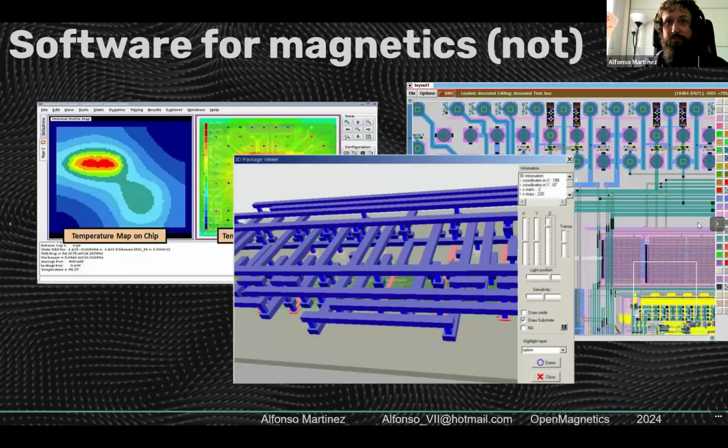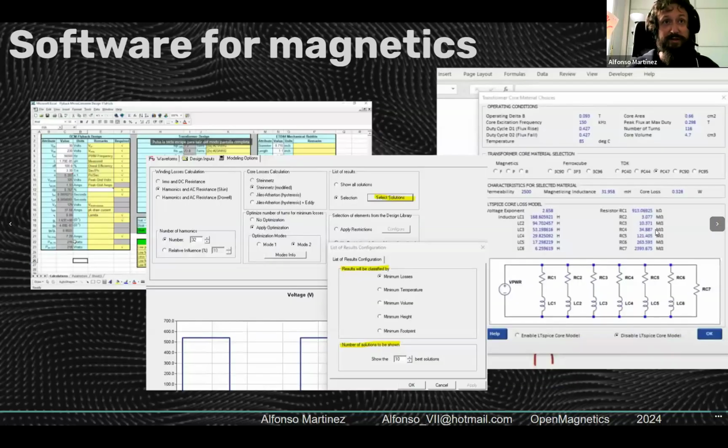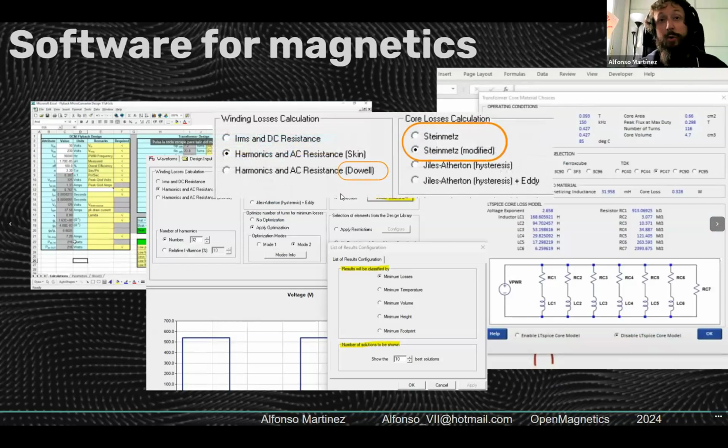So we're going to start talking a bit about open magnetics and how it started. You know that in general for magnetics design we have really cool software, but not this. Sorry, this is for semiconductors. This is the one we have for magnetics. It's a bit old, so if you take a look closely, you can see that the most advanced models that we normally have are Steinmetz or Dowell. What does it mean?